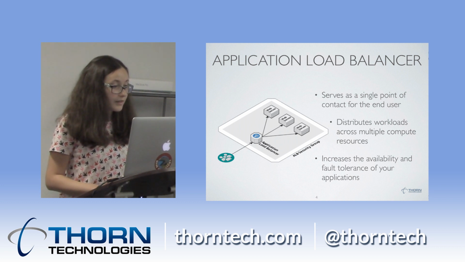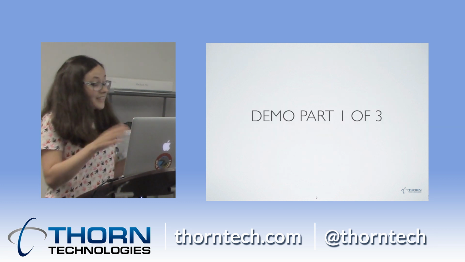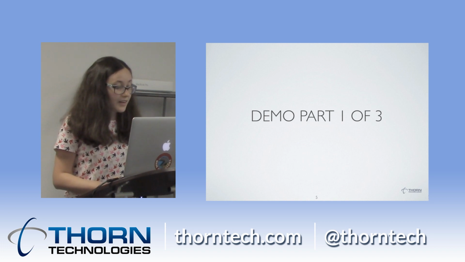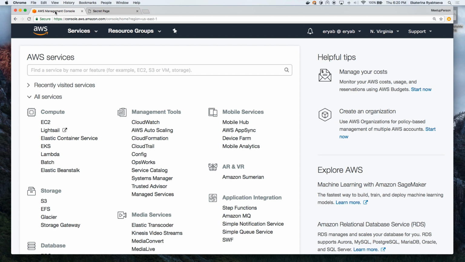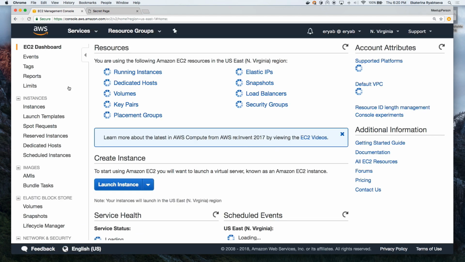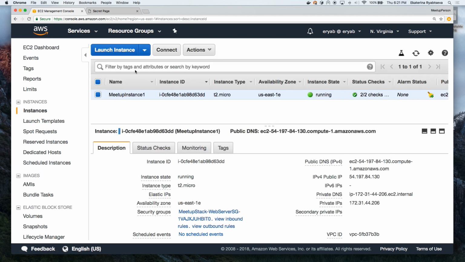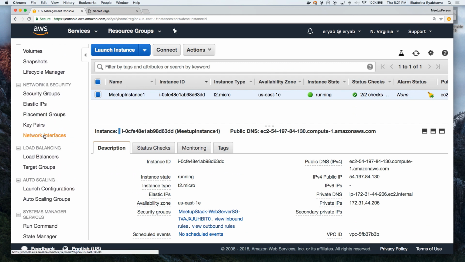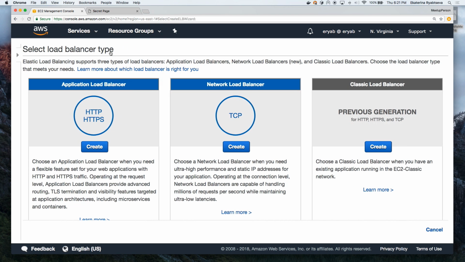So let's set up this architecture on AWS. I will be demoing everything in 3 parts, so ALB is the first one. Go to the AWS Management Console and find the EC2 service. Like I said, I already have my instance running with my web server. In the left nav, you can find load balancers. And I'm going to create one now.